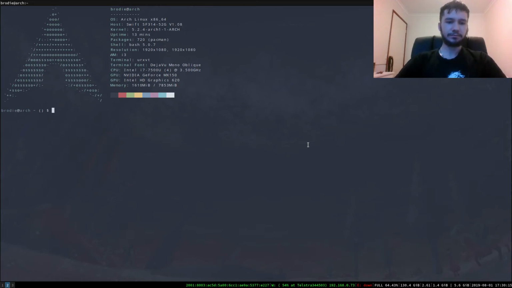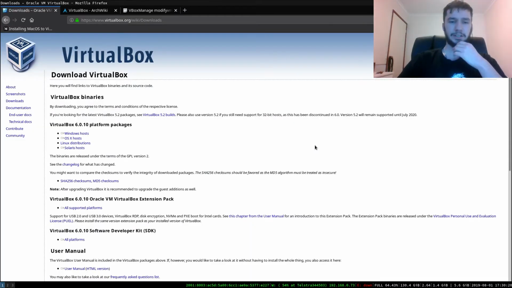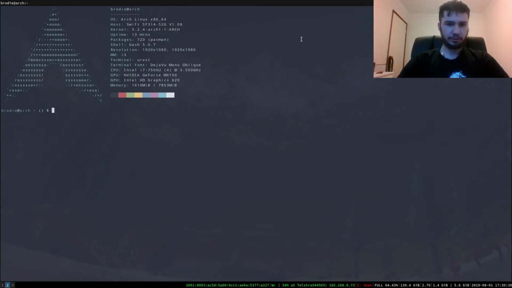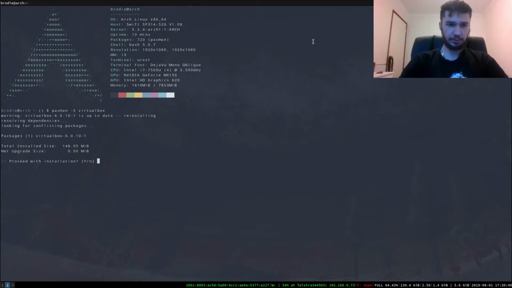So, first up, obviously, you're going to want to have VirtualBox installed. If you're on Windows, then you can just go to the website and download it no trouble. If you're on Arch like I am, it's just in the standard Arch repository, so you can install it with pacman -S virtualbox. You can probably get it with apt-get on Ubuntu or whatever Debian uses, I'm not too sure.